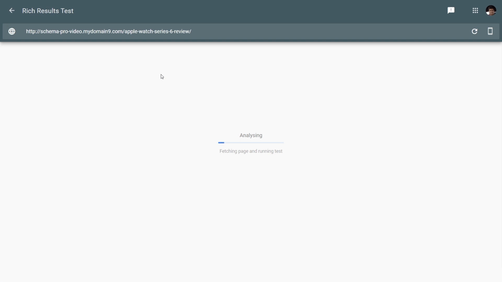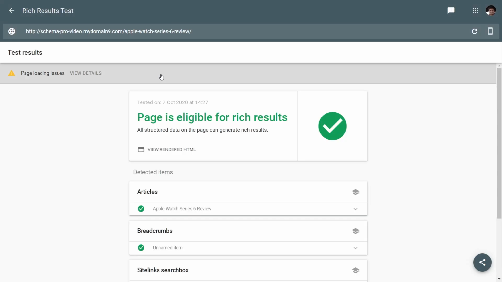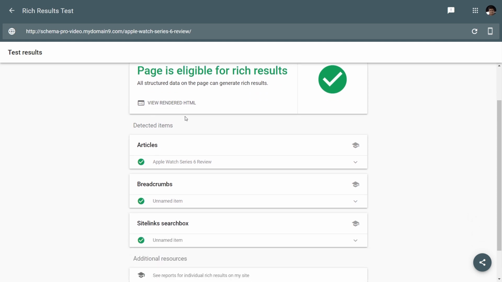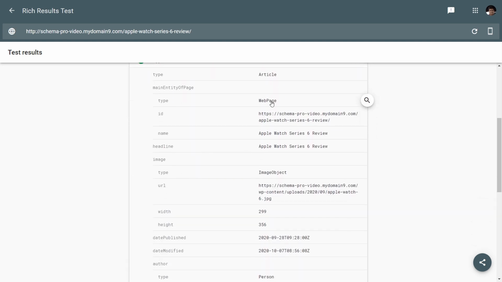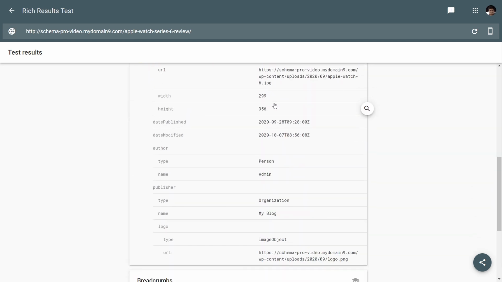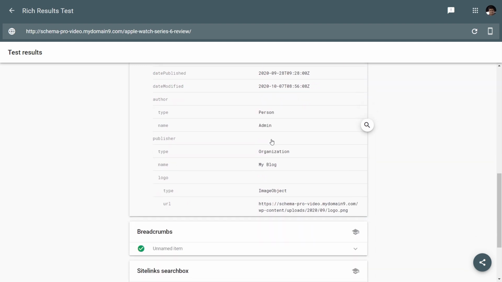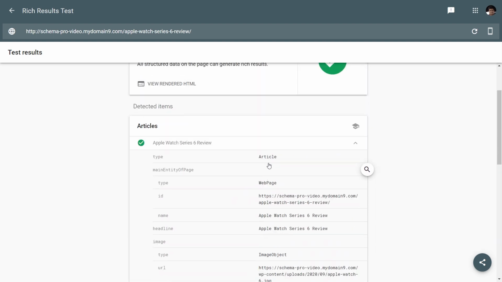As you can see on the screen, the process has begun, and once it is done, I'll show you if the schema is valid or not. All right, the testing is now complete, and as you can see, the page is eligible for rich results, and Google has detected the article type schema. I think if you want to check the details, you can click this button right here and see all the details that we added with the schema using Schema Pro are now being detected by Google.